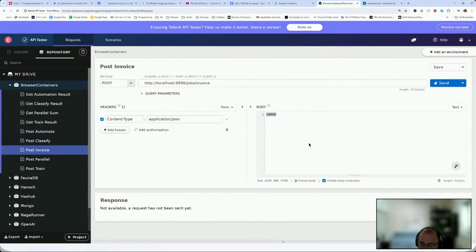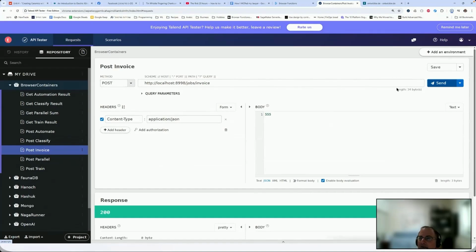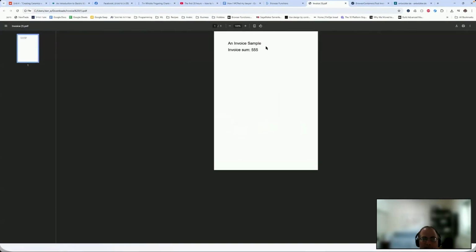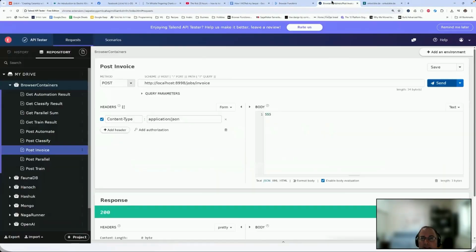Let's erase that and take another sum. And I've submitted and got a response. Let's see it here. Yeah, I got the job to my browser, and my browser actually generated the invoice with the sum I've given it. Nice, and it was actually very fast, surprisingly.